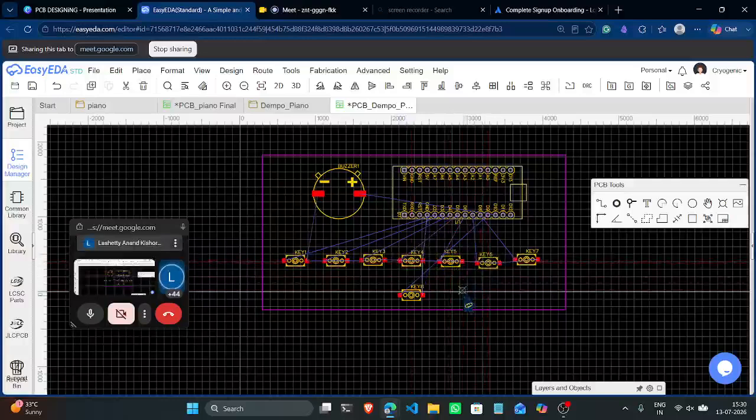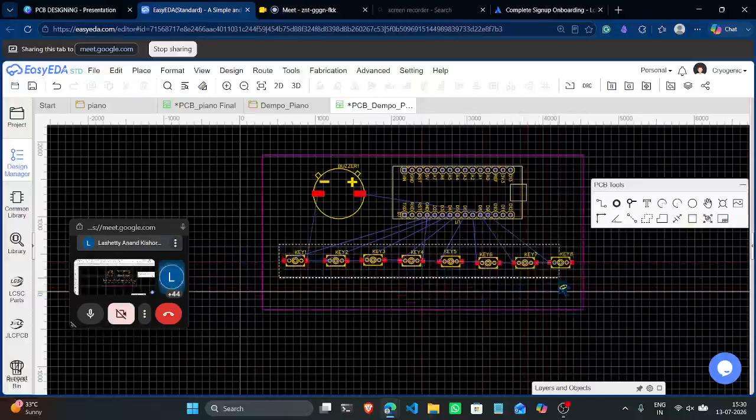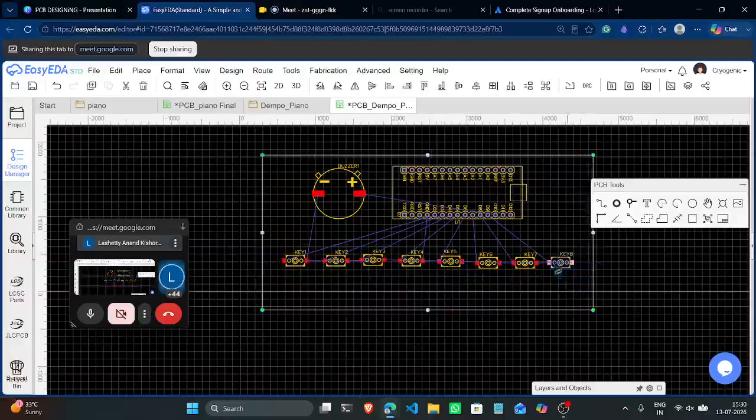I'll leave these mounting holes for later. Yeah, we kept all the switches here now, and the push buttons. Now I'll do the routing part. I'll change this board outline also.